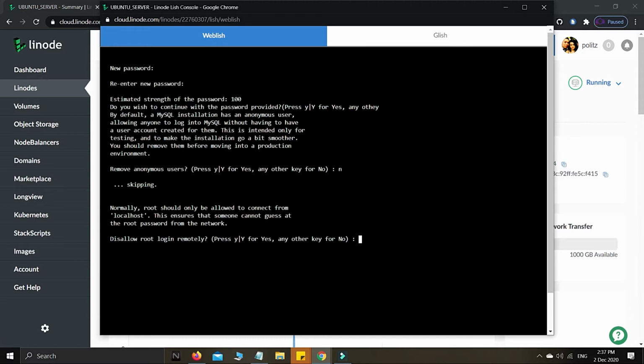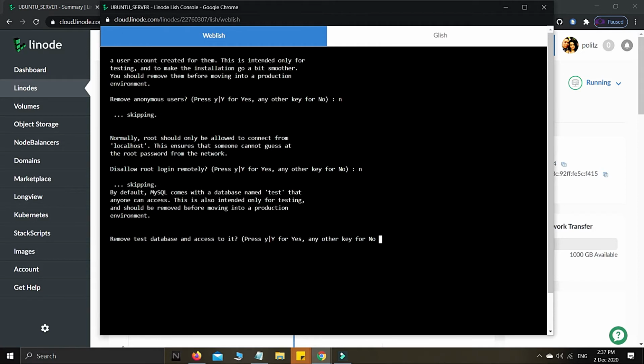Okay, to avoid miscalculation. Disallow root login remotely? No, I just press no. Or type any letter, guys.